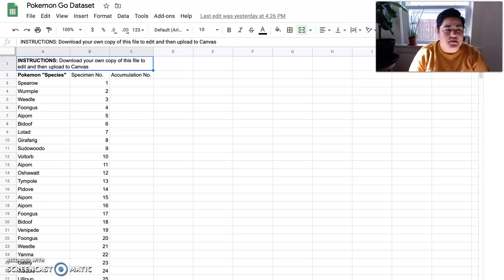I'm going to use the data set that we used in class, the Pokemon Go data set that I collected in my own neighborhood. You've probably seen it before, but I just want to make sure that everybody knows how the accumulation number is calculated. So we're looking at the data set here.